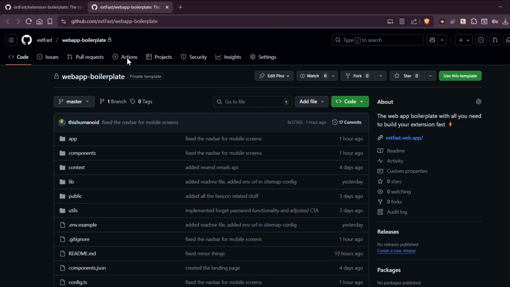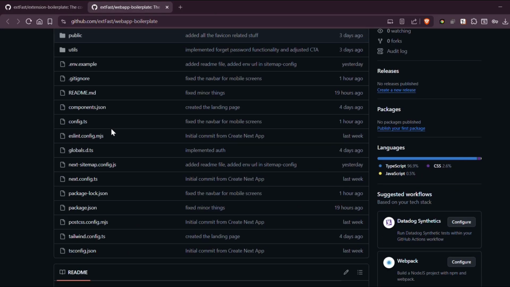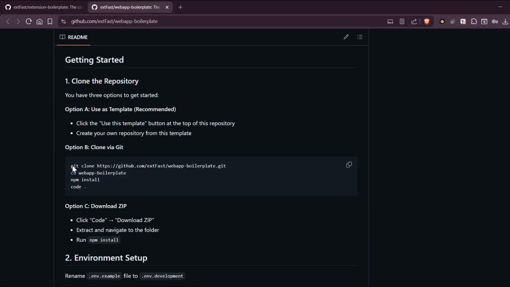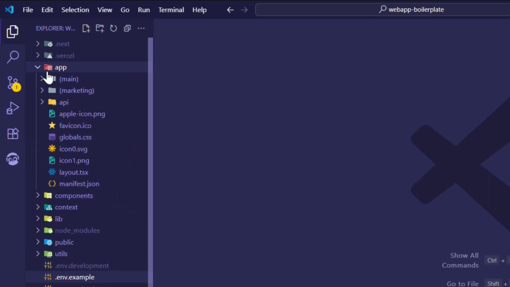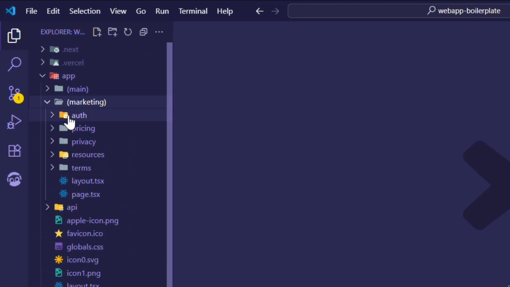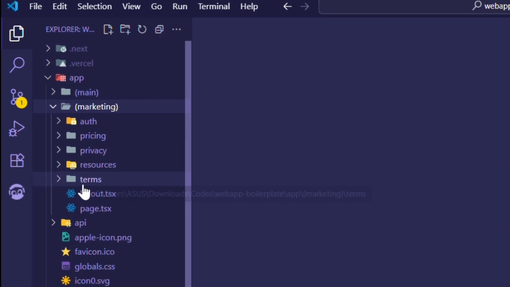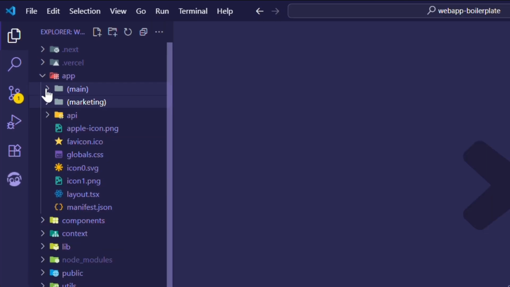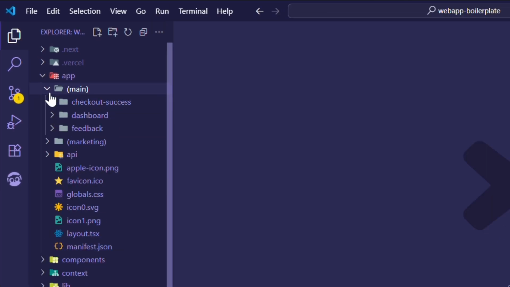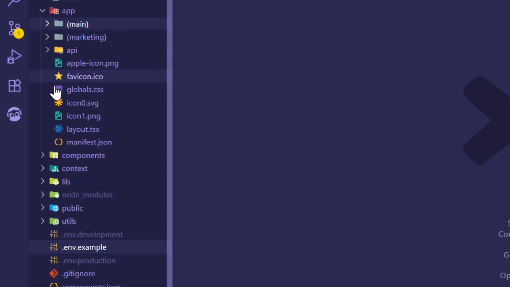Now let's move to the web app boilerplate. It is built with Next.js, shadcn and TypeScript. Clone it and open it inside VS Code. This is how it will look like. The marketing folder contains all your landing page stuff like auth page, privacy page, forget password page, etc. And the main folder contains dashboard, checkout success page, contact, etc.